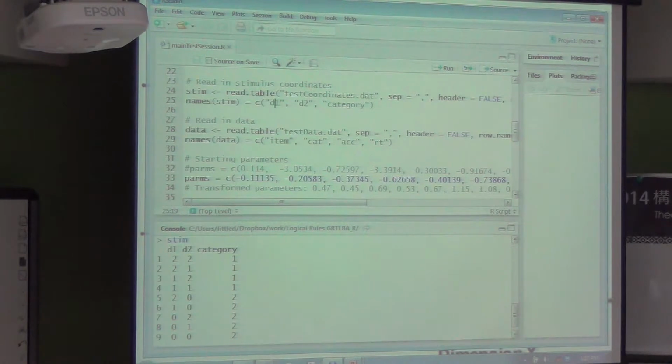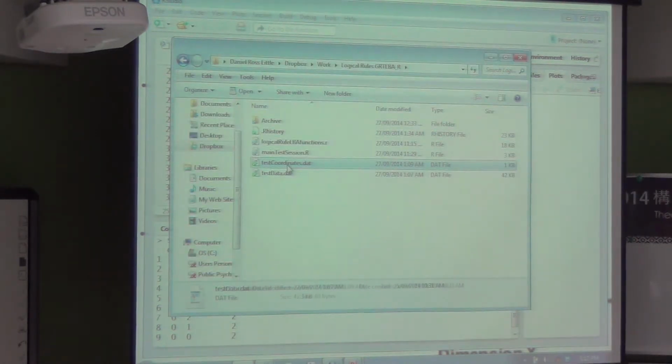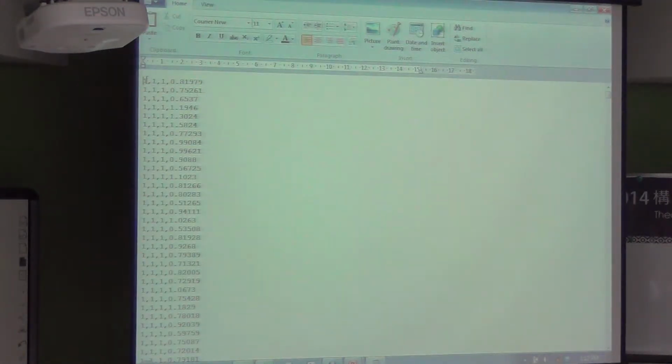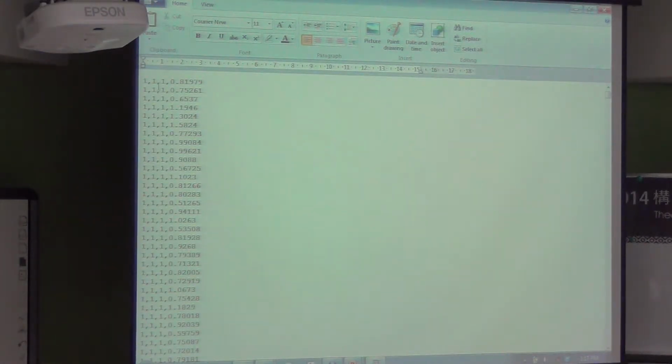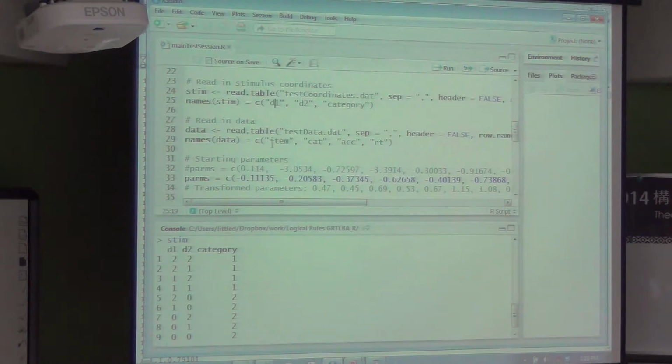The other important thing is the data. The data are a long matrix of numbers where the columns are explained here in this code. So the first column is the item number, so 1, 2, 3, 4, 5, 6, 7, 8, 9. The second column is the category it belongs to. The third column is whether it was correct or not, and the fourth column is the response time. So I'm going to go ahead and load those in as well.